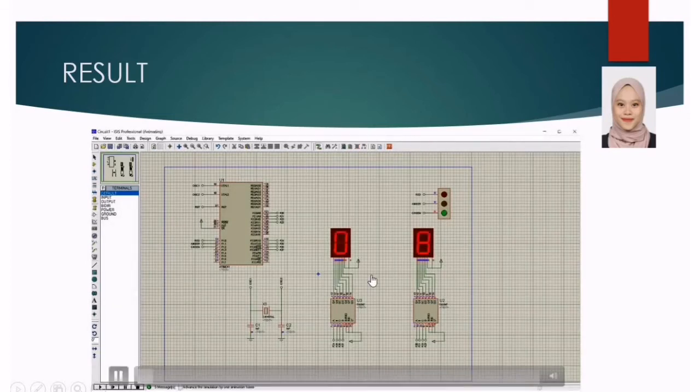Okay, I will play the video. For green it will be at second. The timer will count. And then yellow only 2 seconds. Red will be 14 seconds. And the result will be continuous, okay? Continue to yellow.